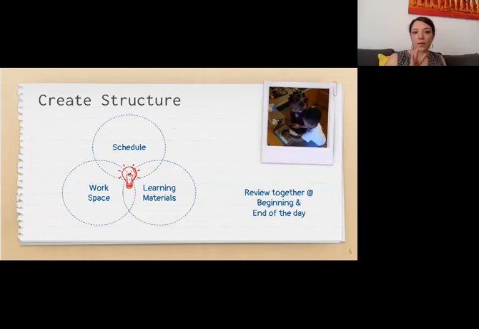Okay, and there are three parts of structure. One is the schedule. Having a schedule that we follow every day is very important. This is not only the schedule the teacher gives, but even when do we have snacks? When do we have lunch? When do we play? When do we take a break? All of these things must be planned.